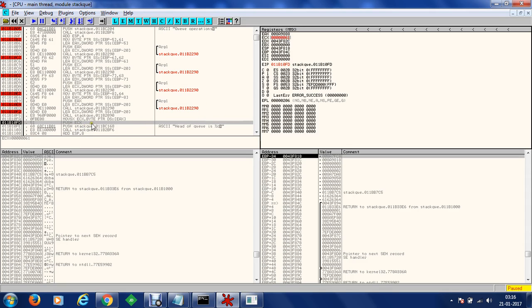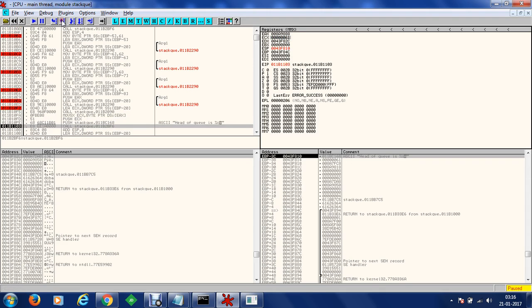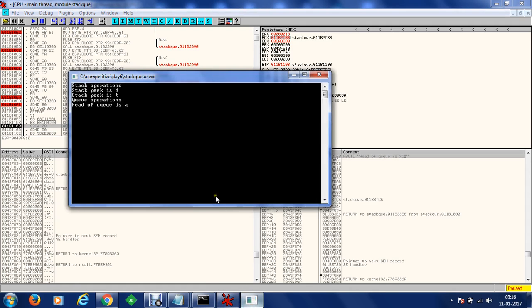The value has been pushed onto the stack. So let's just press enter and let's just call head of the queue. And once we have called the head of the queue, you can see that head of the queue is A at the moment.